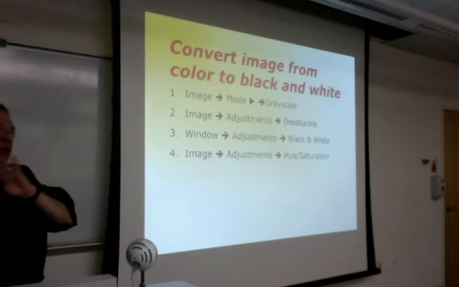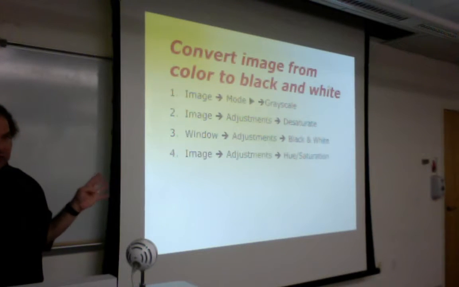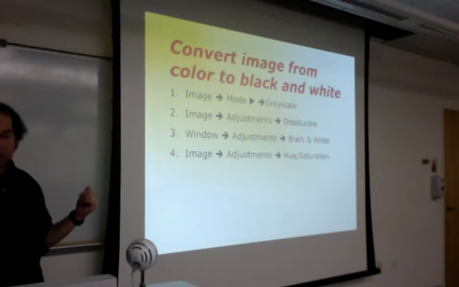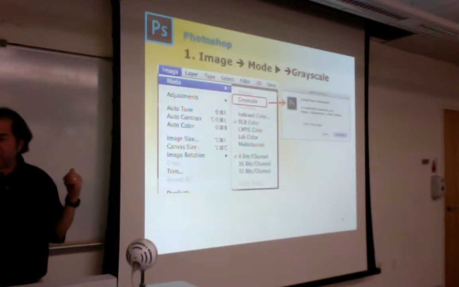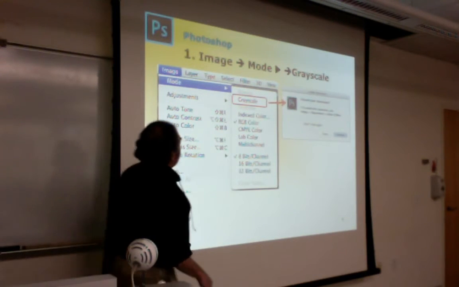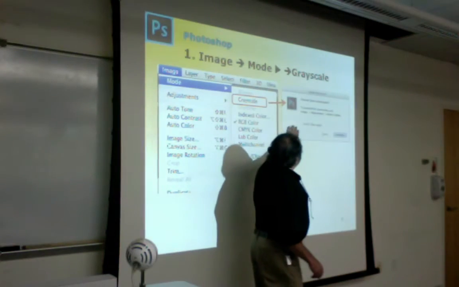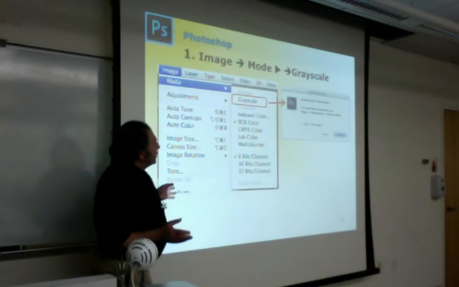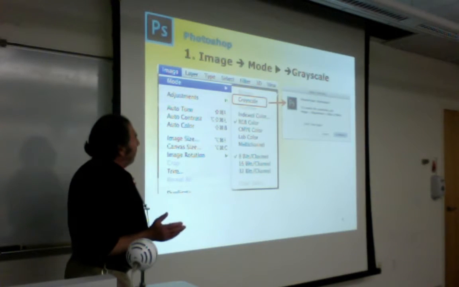You don't need to know all 500 ways of making things grayscale. What I'd like you to have is, if you try one way and it doesn't look good, there should be another option for you. So the first one and the easiest one is grayscale under mode, and you'll get this warning. It's going to yell at you. All right? If you discard the color information, you may lose it forever.